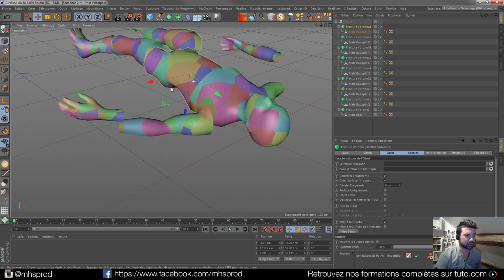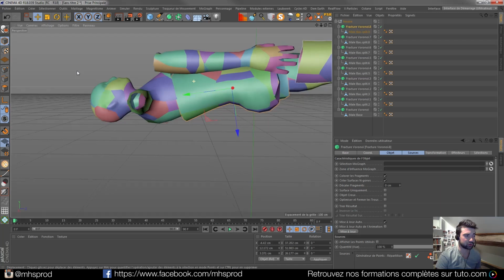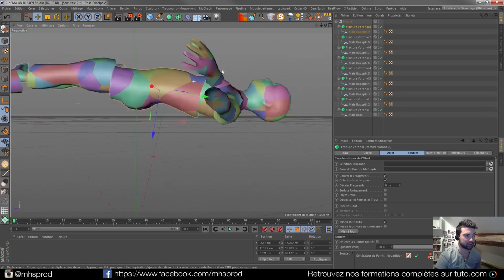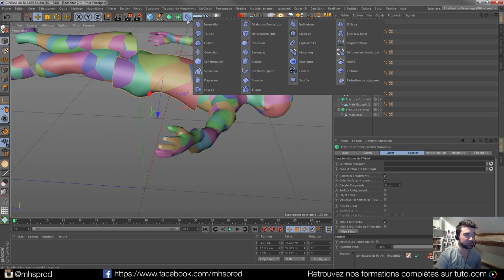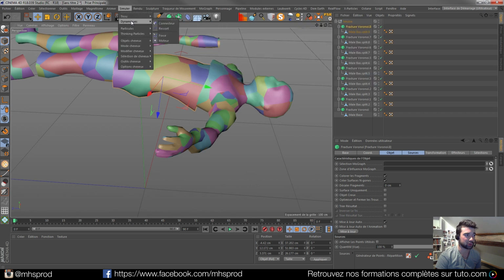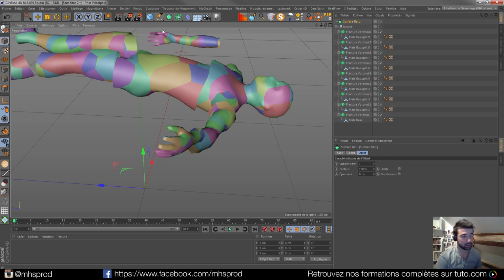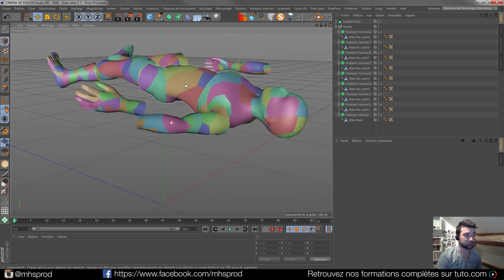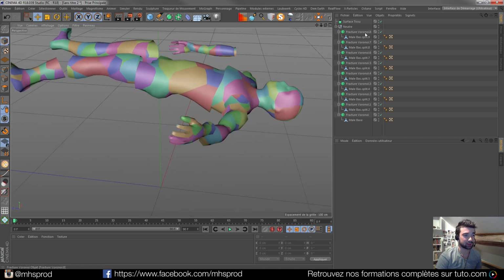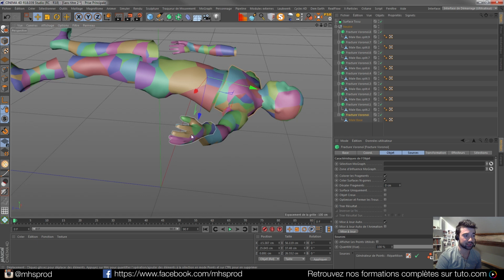So as you see, I do not have a lot of thickness, but there's a lot of ways to add thickness in C4D. You can, for example, use Explosion FX, or you can use, I don't know the name, Cloth Surface. In French, it's a surface tissue. Cloth Surface.